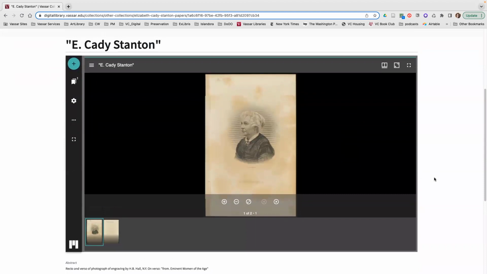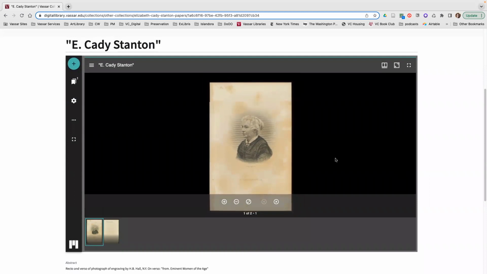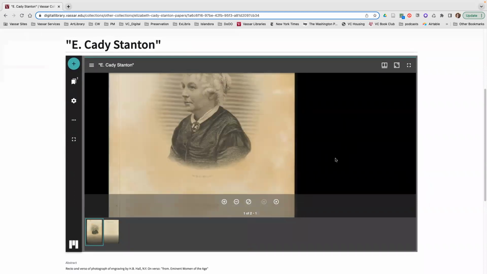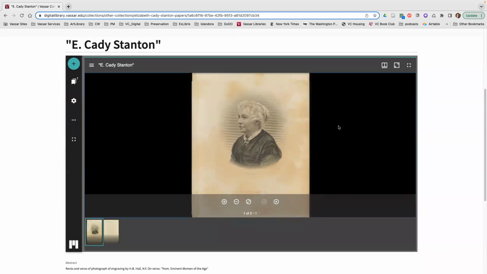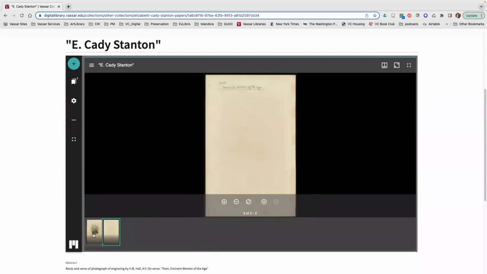Each individual record will have custom tools to view or play the resource, whether image, audio, or video. The image viewer allows us to zoom in or out and drag the images using our mouse. If an item contains multiple pages, you can browse by clicking on each thumbnail below the viewer.